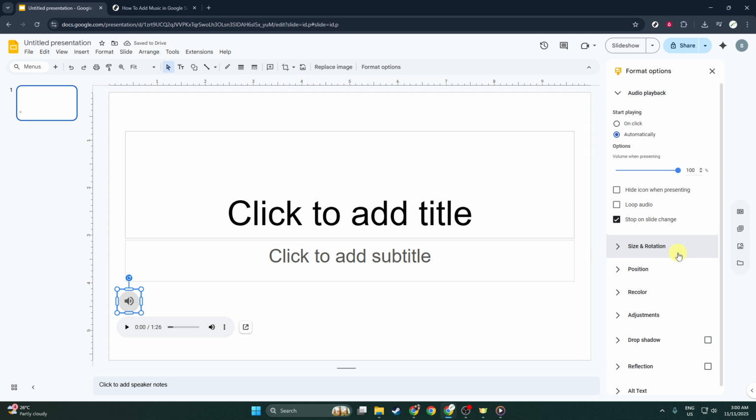And there you have it. You can now enhance your presentations with carefully selected audio tracks, making your slideshows more engaging and effective.